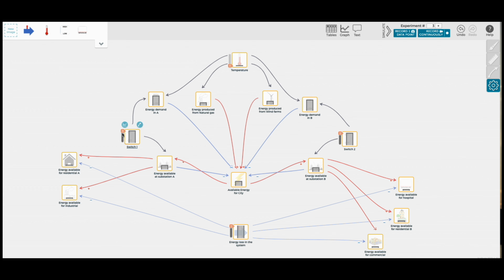You can also decide if you want to turn off or on one of the substations of the communities. So you can turn off, for example, substation of community A. You can turn off substation of community B.